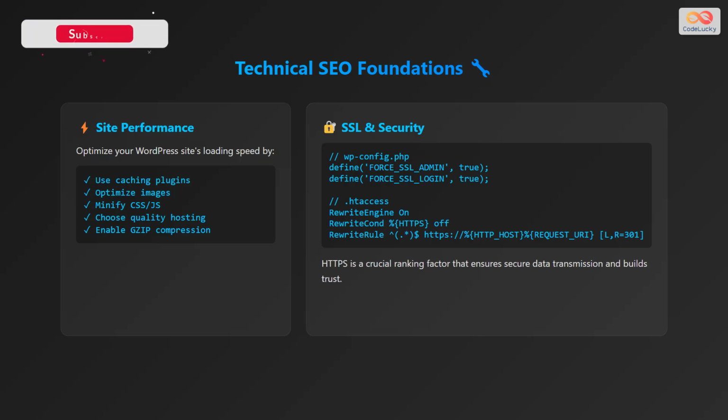Let us explore the technical search engine optimization foundations that are essential for WordPress. First, optimize your WordPress site's loading speed. Here are some key steps. Use caching plugins, optimize images, minify cascading style sheets and JavaScript files, choose a quality hosting provider, and enable gzip compression. Secondly, secure socket layer and hypertext transfer protocol secure, collectively known as SSL and HTTPS, are crucial.